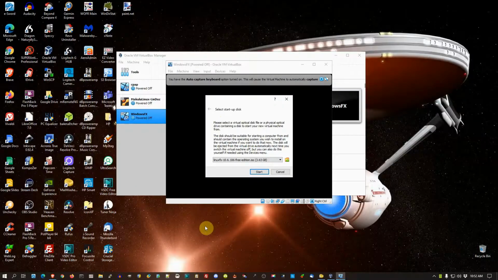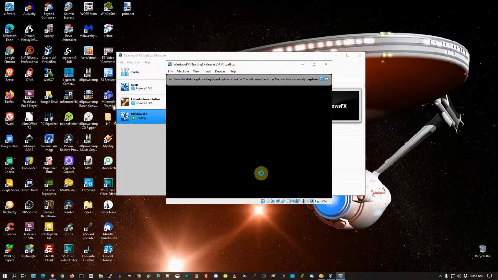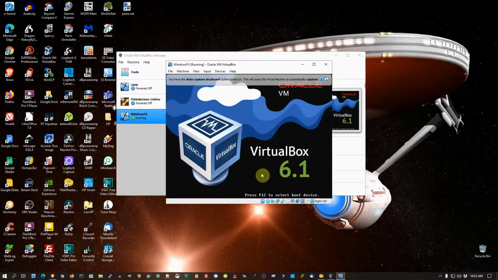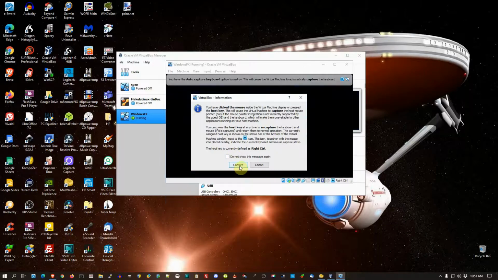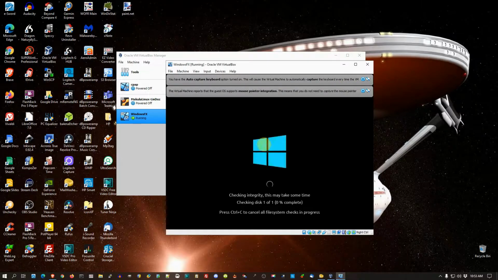All right, here we are in Oracle VirtualBox, and I have set up the virtual connection here to the LinuxFX or WindowsFX, depending on how you want to call it. The free edition, we're going to start that. And it is starting in VirtualBox. And here we are in the Windows FX 10.6 free 64-bit version. So I'm going to go ahead and start this.